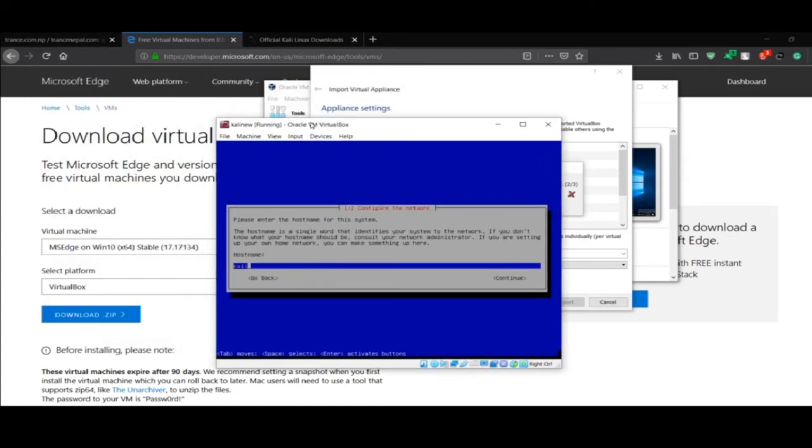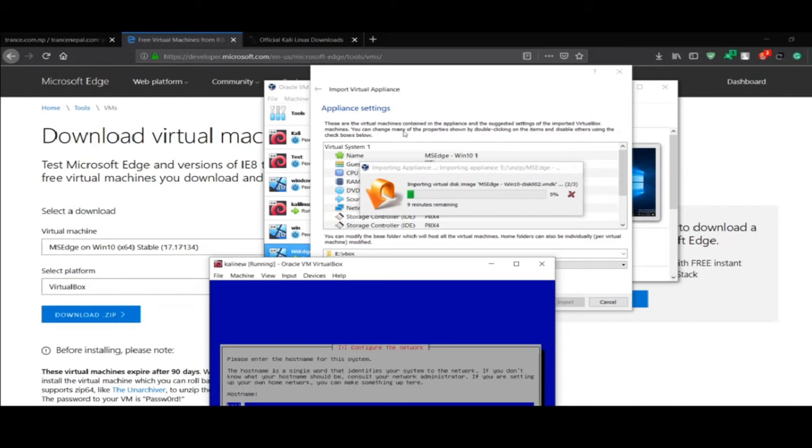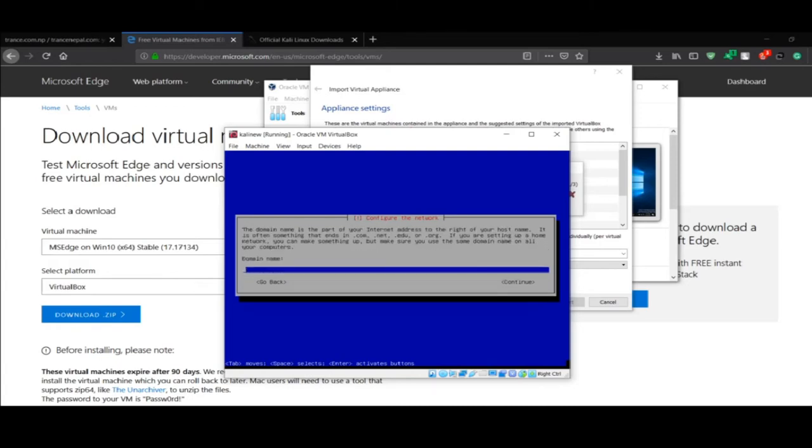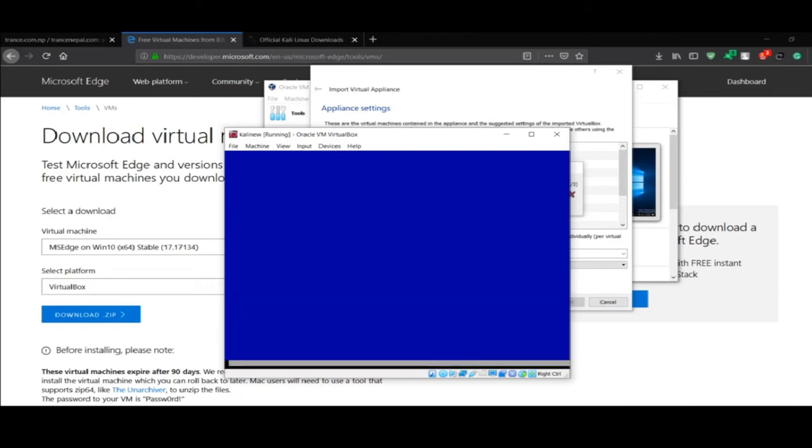So I have shown you over here that the process in Windows 10 is only importing, so there is nothing to worry about. But in Kali, let's go over here and click the host name. This will be the host name, and I'm just sticking with Kali. And for the domain name, let me leave it empty.